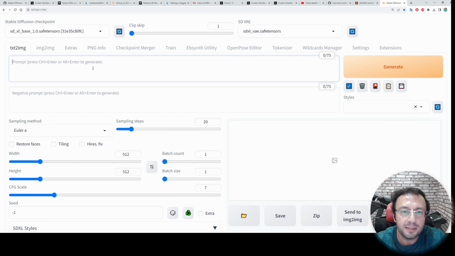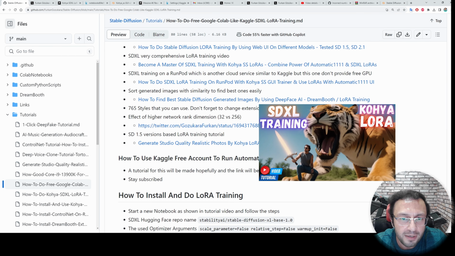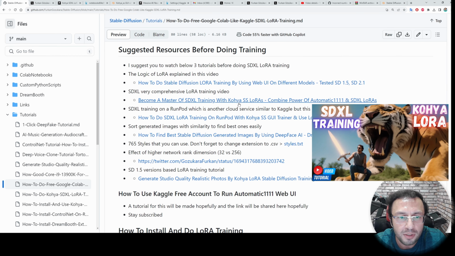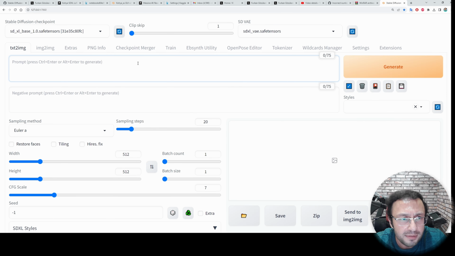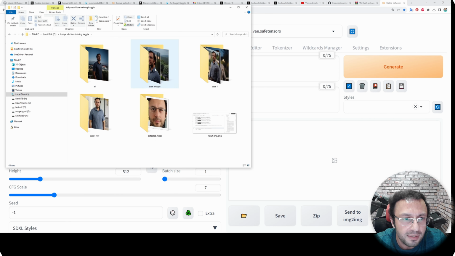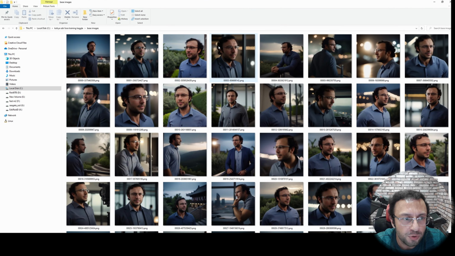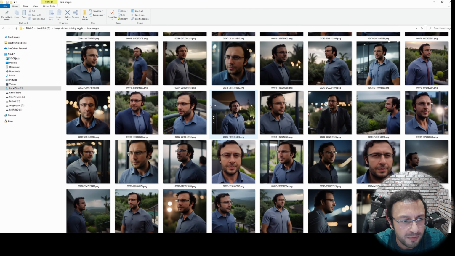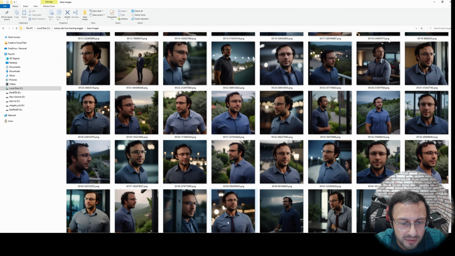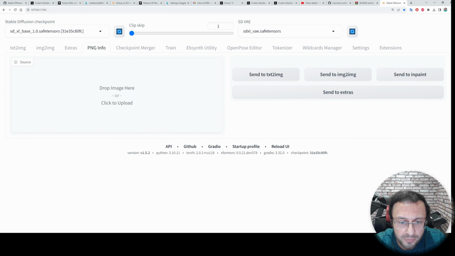How you can test and find the best checkpoint of LoRAs, I have explained in this tutorial, so please watch it. Yesterday I found my best checkpoint and generated over 3000 images. The generated images are all here. Let me show you them. These are the images that I have generated, over 3000. Let's open one of them.